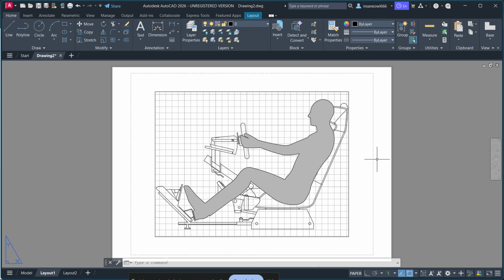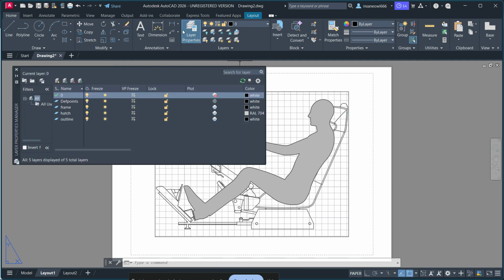So to recap, open the layout, select the viewport border, move it to its own layer, open Layer Properties, and turn off Plot for that layer by clicking the printer icon. And that's it. Your viewport borders will no longer be displayed in the plotted output in AutoCAD.